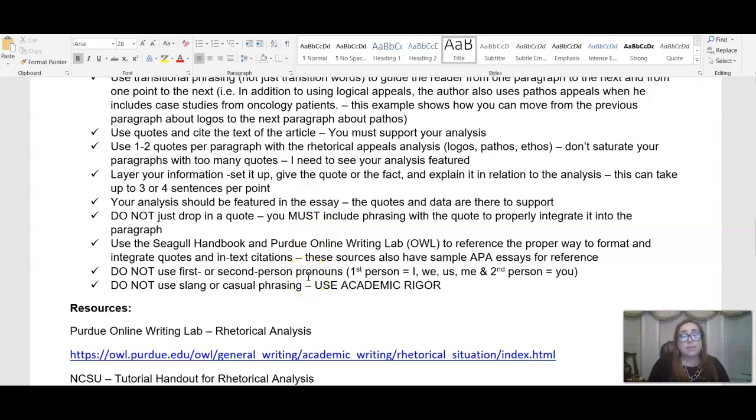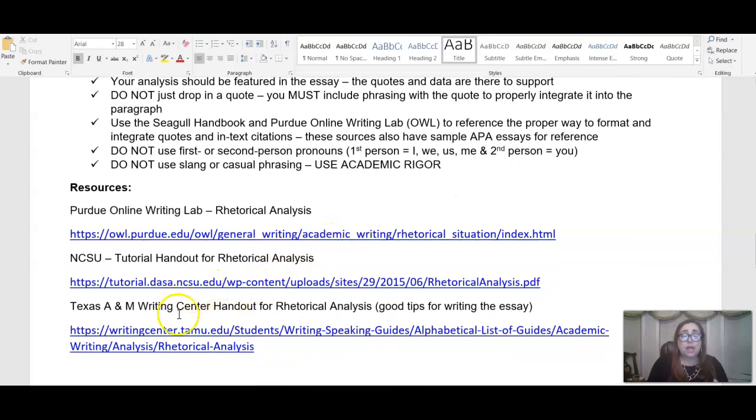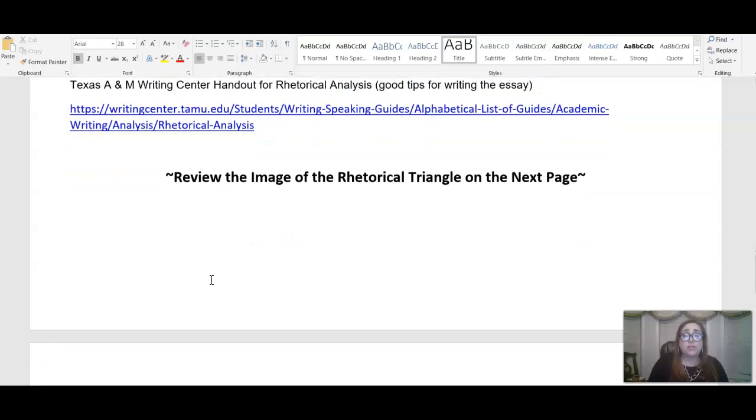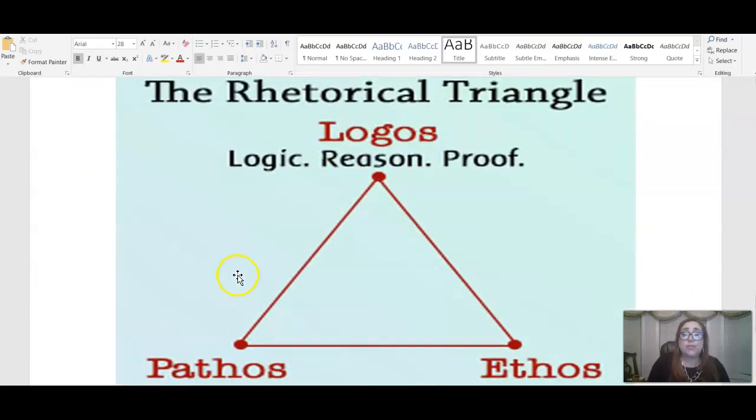Do not use first or second person pronouns. There's a whole thing that we went over at the beginning of the semester about what first person and second person are. I did give you a reminder here. And use academic rigor. You don't want casual phrasing. You want it to be very formal and very academic. I did give you some links here to maybe help with writing the rhetorical analysis if you feel like you need extra help. And again, use the Academic Skills Center or Smart Thinking to help as well. And then on the last page, I did include a rhetorical triangle just to remind you the different things that you're being asked to include in the analysis.